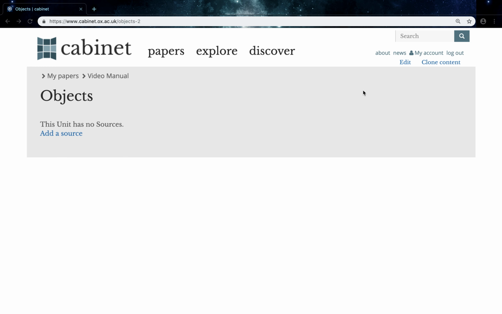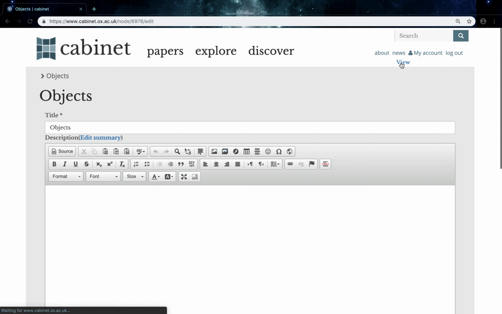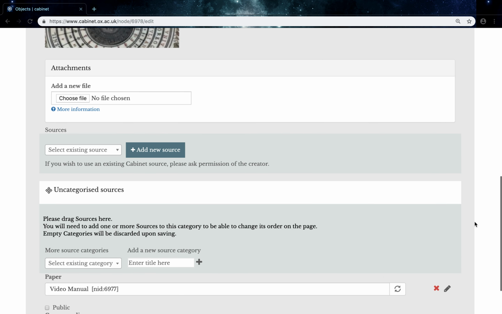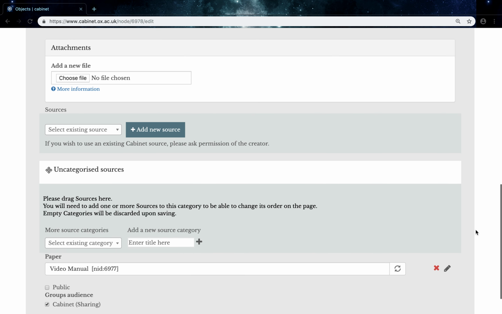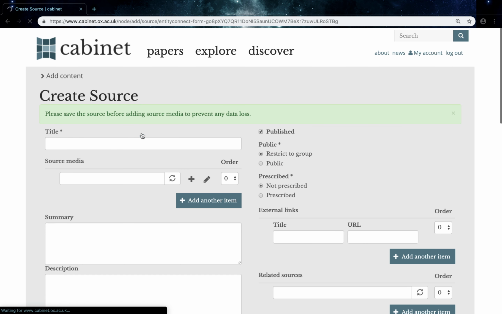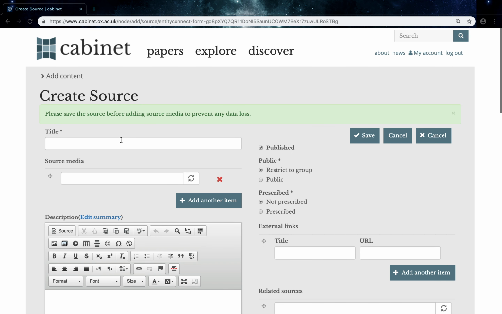But the best thing to do is to go to this Edit button here so that you're editing the unit, and this will show you how to add your first, second, third, fourth source. It's just a bit more flexible. So we go down to Sources, which is below Attachments, and click Add New Source. And you'll see that it takes us to the same page that we saw before.